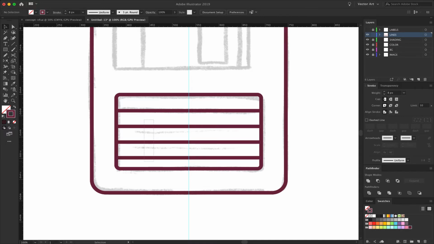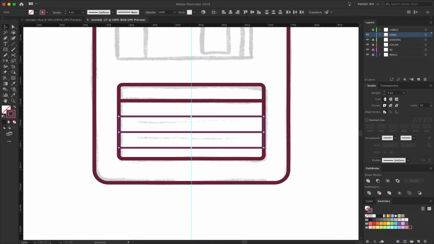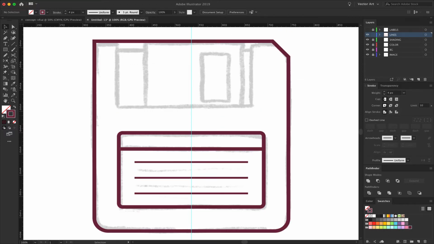So I want to make these lines a little bit smaller so that these can kind of indicate a label for the floppy disk. And I'm going to make them a little bit smaller in length. So I'm just holding Option and pulling in from the outside. And now I kind of want to center everything, so I'm just shifting it up a tiny bit to about right there. There we go. We've got our labels.